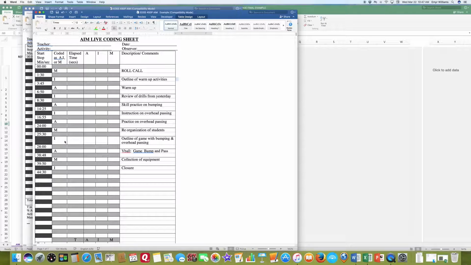Now at 25:30, you start describing what the purpose of the game is. You're going to play a game with bumping and overhead passing only. There's not going to be spiking or blocking, etc. So you explain the purpose of the game, go over the rules, and then you start to get them into the game. At 28 minutes, they start playing the game, and they're active in this volleyball game, bump and pass game, for 10 minutes and 48 seconds, at which time you stop them, and then you have them collect the equipment in and come and sit down in front of the class. That takes just over 1 minute.